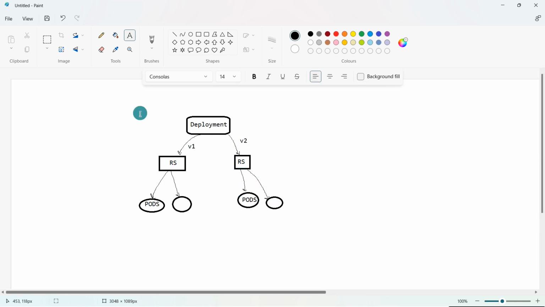Let me explain the flow as well. A new replica set will get created. Within the new replica set, a pod will get created. Once this pod is in the up and running condition, then one pod from the previous replica set will get deleted. Then again a new pod will get created in the new replica set, and the previous pod will get deleted. So this will happen on a regular basis, and in this way all the new pods will get created with the newer image in the new replica set.